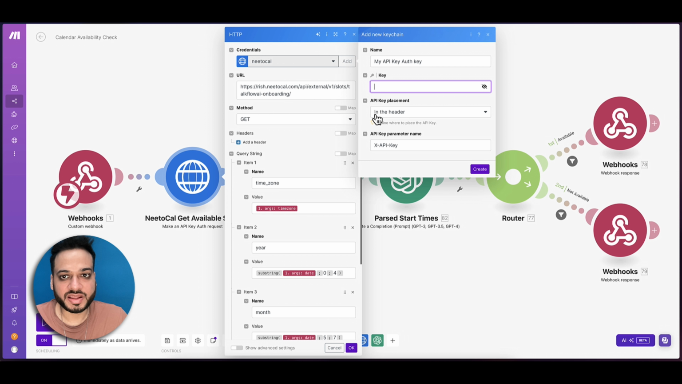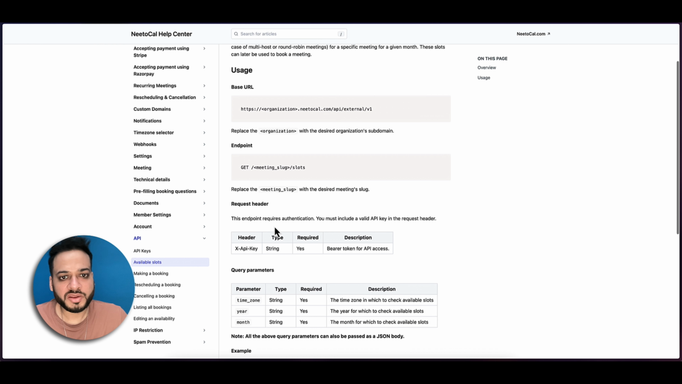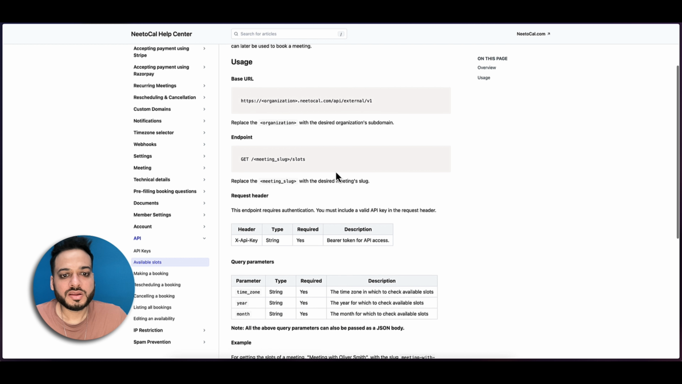You have to place it in the header and give it the parameter called X API key. How do we know this is the one that we have to give? Because in the Neeto documentation, you can see the header should be X API key, and the description should be bearer token for API access. Whatever format is here in X API key, you have to use the exact same format. Otherwise, you would receive an error.